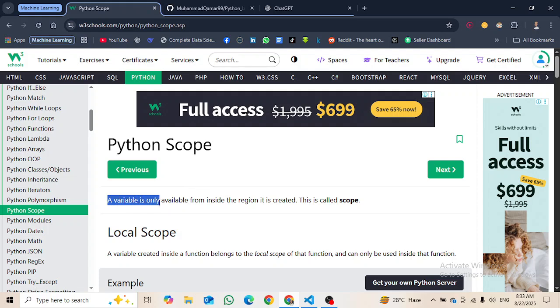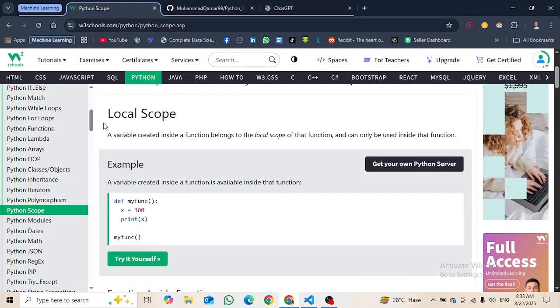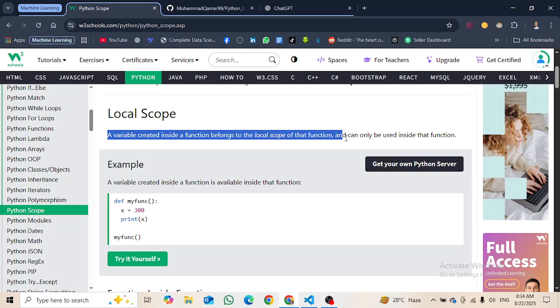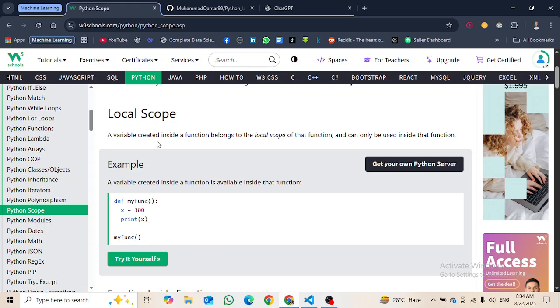A variable is only available from inside the region it is created. This is called scope. Okay, what does it mean? Local scope: a variable created inside a function belongs to the local scope of the function and can only be used inside that function. So this is what we call scope.